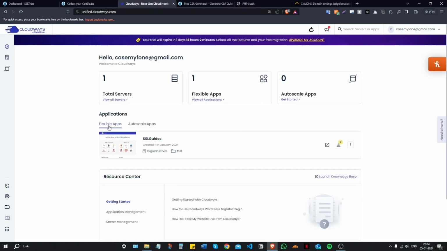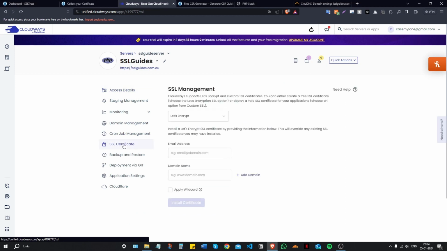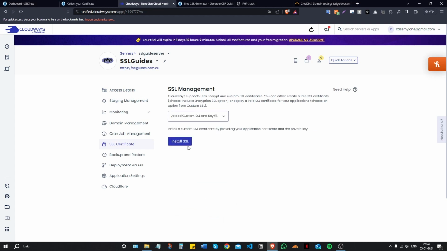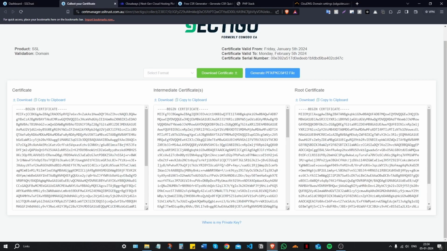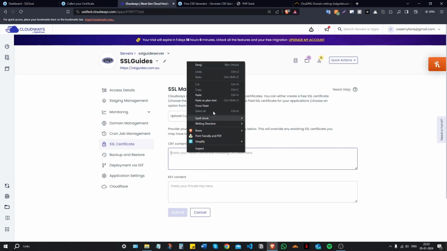So I'm here on the Cloudways dashboard and we're going to select the application that we are hosting on our server. Once you do that, you can select SSL certificates on the left menu. Now upload custom SSL. Click on install SSL. Now come back to the certificate collection window and copy the main certificate to a clipboard, and paste it right here.